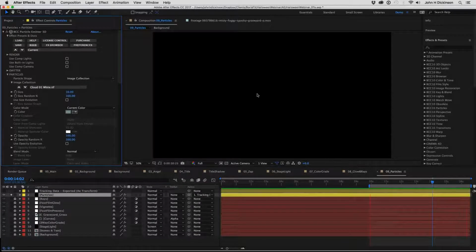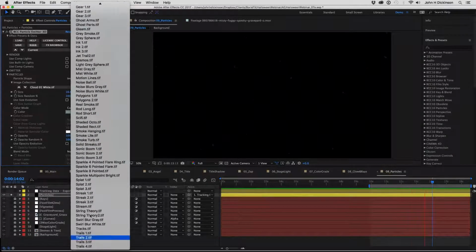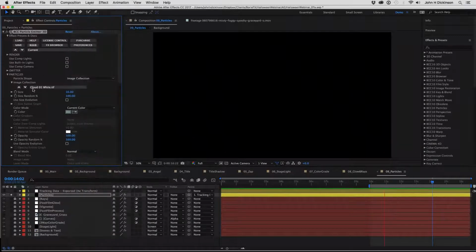One of the things I really love about this is the image collection in this particle generator. Under the image collection, you've got a huge range of different particles that you can use. And this is really useful. I just came in here and I chose the cloud white setting. And notice how the particles are sliding into the scene.